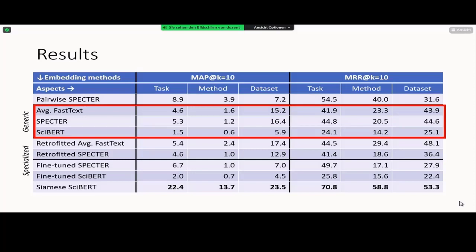Among the generic embeddings, we see that Spectre is the best. And what we can also see here is the comparison to Cybird. Cybird has very poor results. This is aligned with related work that shows that if you want to do similarity search, you should not just take the embeddings directly from a transformer model, because the embedding space is poorly defined in some areas, and that's why similarity search doesn't work that well.